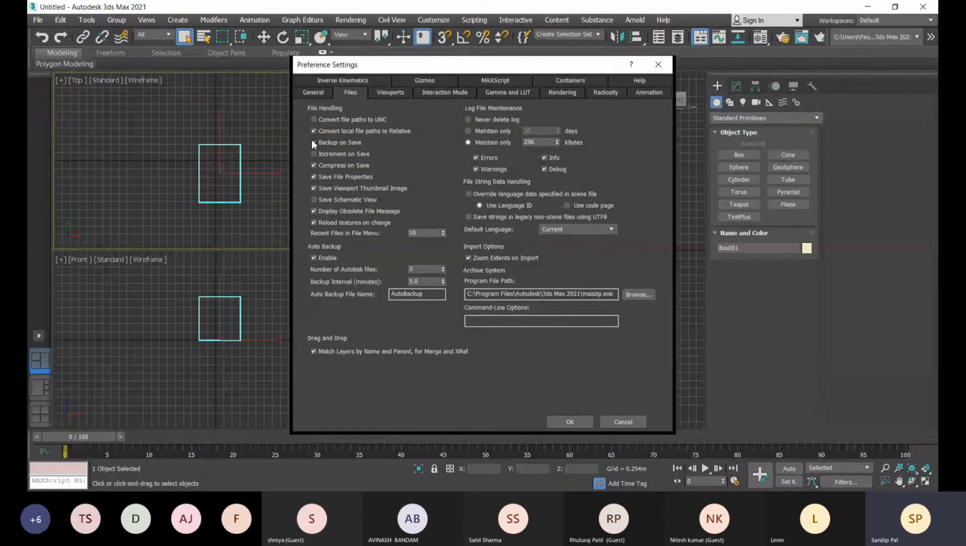Okay. And backup on save can be set. Increment on save means whenever you save it, first time you have saved it and again you save it, it will add an increment number like 0.01 or 0.1 or 1. It will add up.